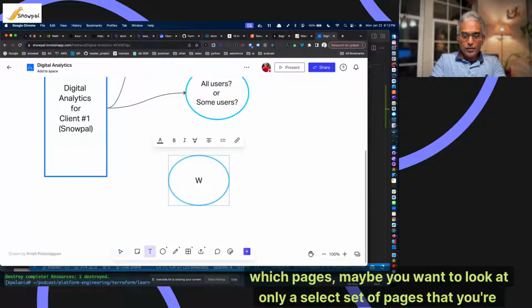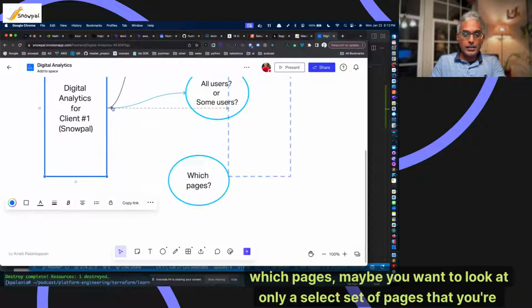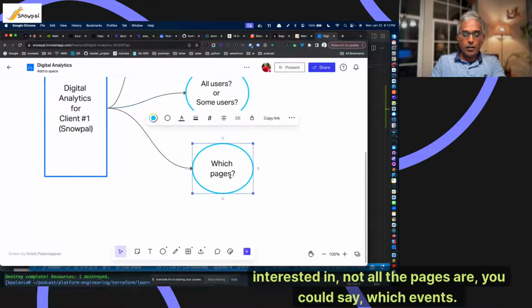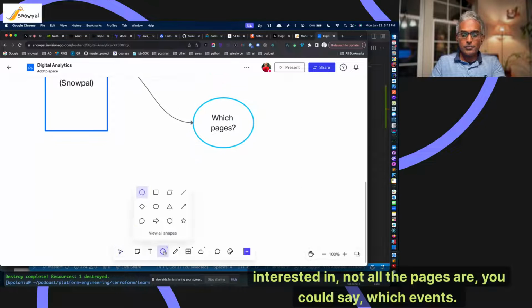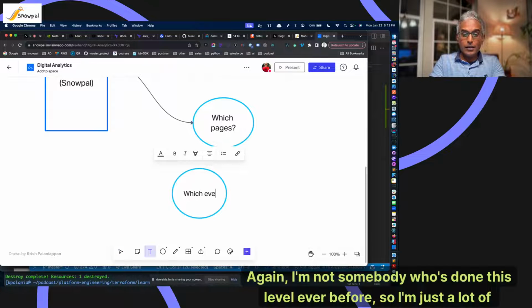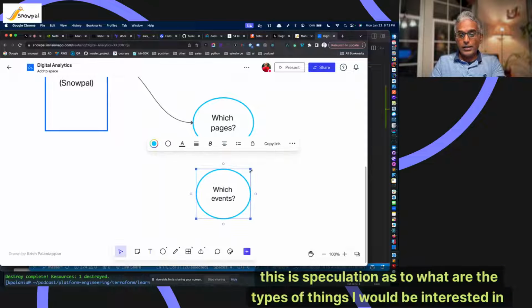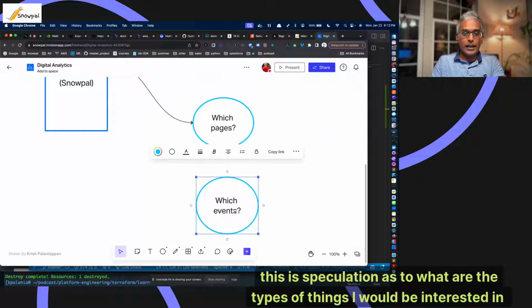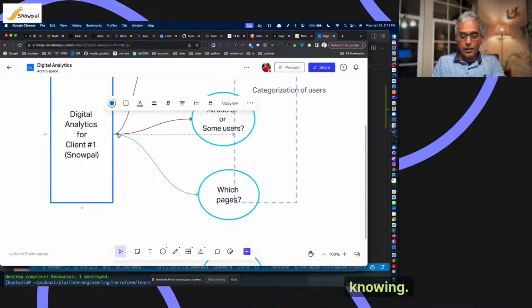Which pages? Maybe you want to look at only a select set of pages that you're interested in, not all the pages. Or you could say which events. Again, I'm not somebody who's done this at this level before, so a lot of this is speculation as to what are the types of things I would be interested in knowing.